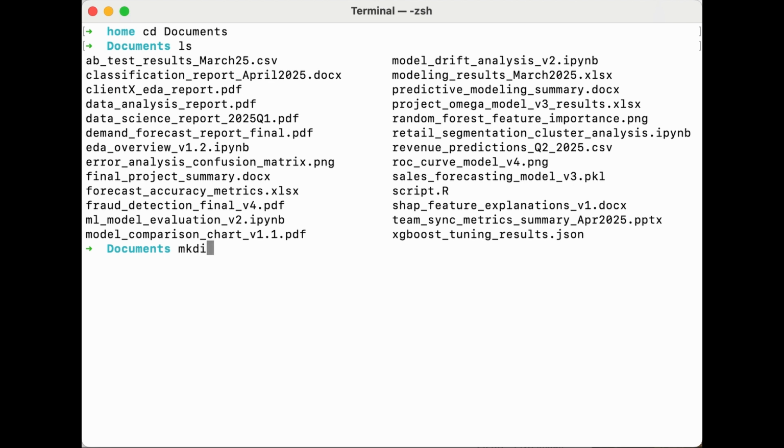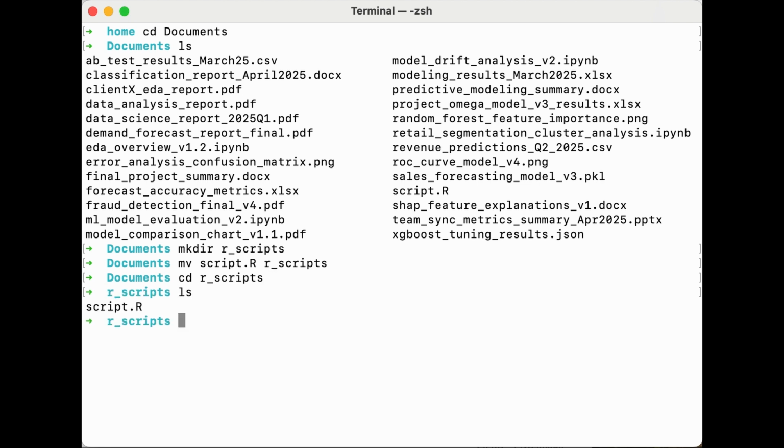Want to make a new directory? You can use mkdir, which is short for make directory. mkdir r_scripts will create us a new directory for our scripts. To move files around, we use mv source destination. The mv command is also used to rename files. So mv script.r r_scripts will move the script.r file into the new r_scripts directory. Let's check that it exists with the ls command. Yep, we can see it.